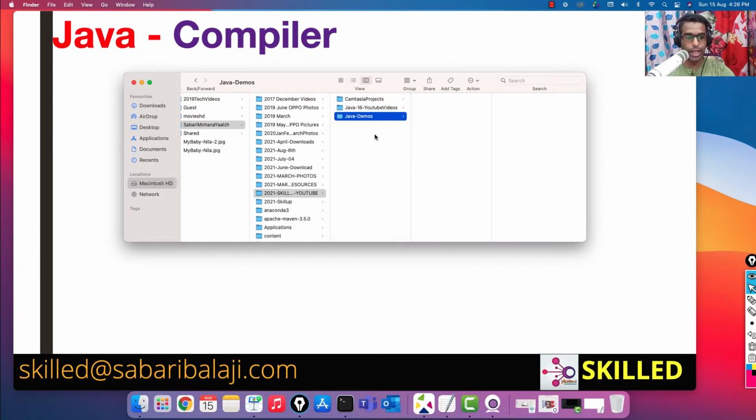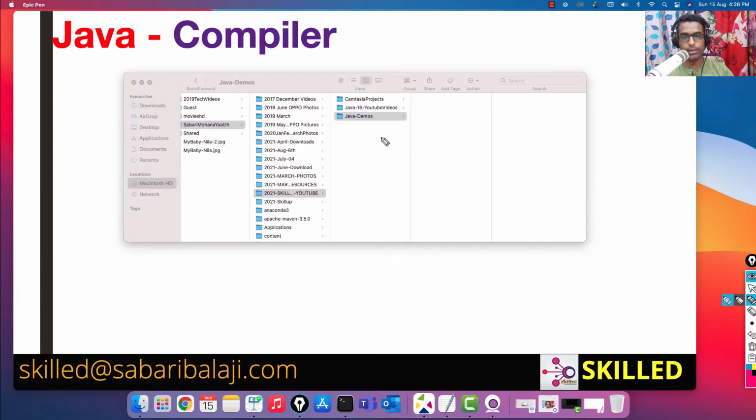So for that, the first thing that I would like to explain here is I have created a directory named java-demos. If you notice here, this particular directory is pre-created by me, and it is kept empty. Right now I don't have any files inside that directory or folder. Now this is a Mac view. The folder structure you are seeing here is the Macintosh operating system view.